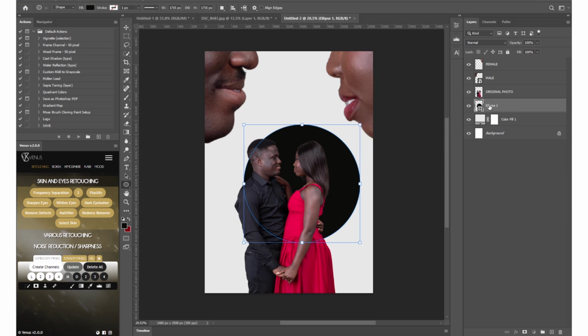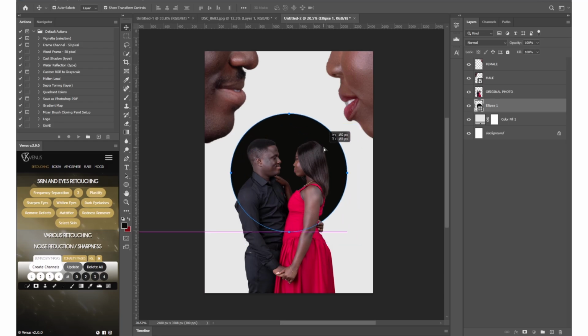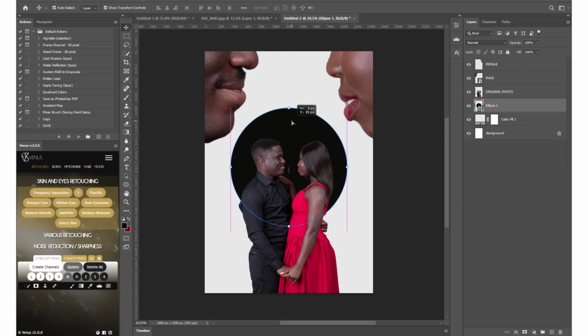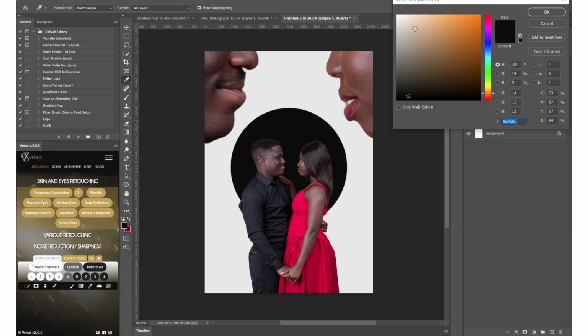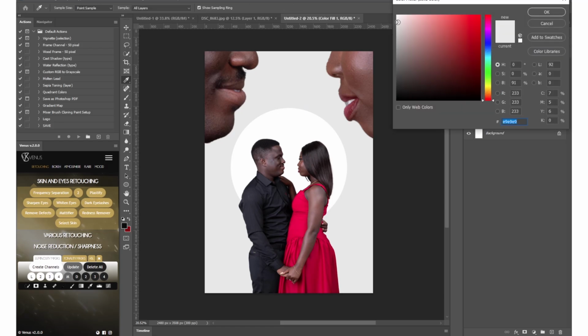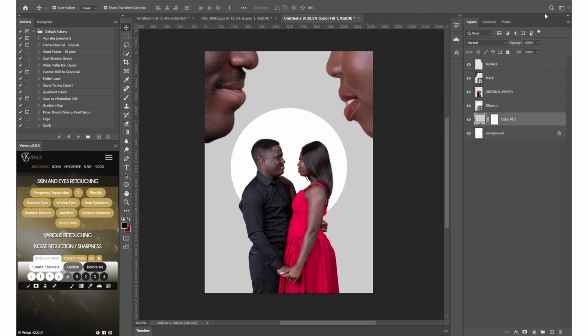And now make sure that this ellipse is behind the original photo. So if I use the move tool, I can place it somewhere here. I think here is my center, so let me move the original photo also here. So somewhere around here is where my center is, and I'll double click and change the color to white because it is a shape, so I can always double click. It seems the background is still not dark enough, so I'll just bring it up and make it a bit darker. I think somewhere here is fine. So CCCCCC or CD, whichever works for you.